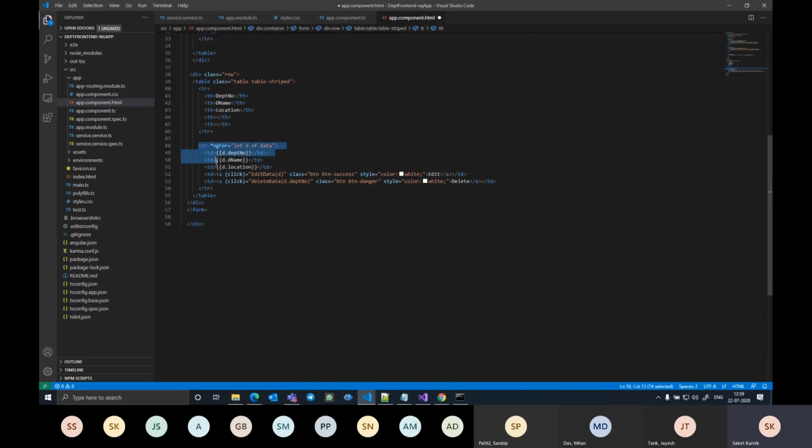And there goes the TR, where I'm using ngFor, which represents the for each iterator in Angular. Let D of data. So this is just like a foreach loop in C#, foreach D in data. So the D will represent the current record. And that's what the mapping is. TD, D dot department number, D dot name, D dot location.